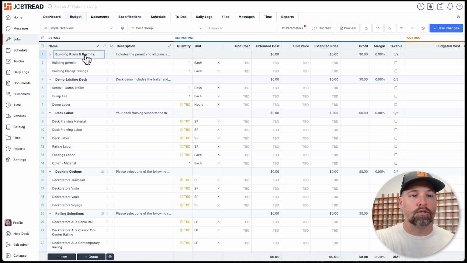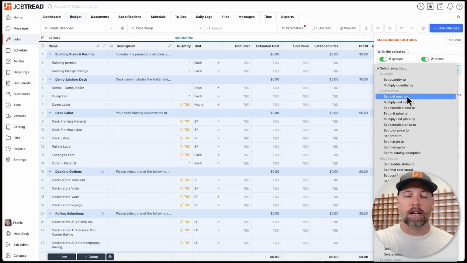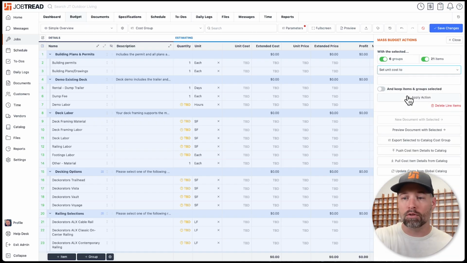In this example though, just for the sake of time, I'm going to select everything and I'm going to use one of these mass actions to update my costs. These mass actions are fantastic because they allow you to do a number of things like modifying the total price of the project, adjusting your profit margin. You get comfortable with the mass actions that you use most, but they save a ton of time. So I'm going to say everything in this job is 50 bucks.